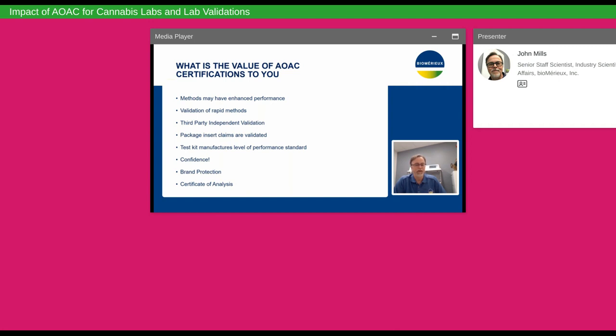Brand protection is really important in any industry. It's going to be important in the cannabis industry also. And again, this goes back to confidence. You have confidence with AOAC approved methods. These are third-party, rigorously validated methods, so you can have the confidence that these methods will protect your brand.